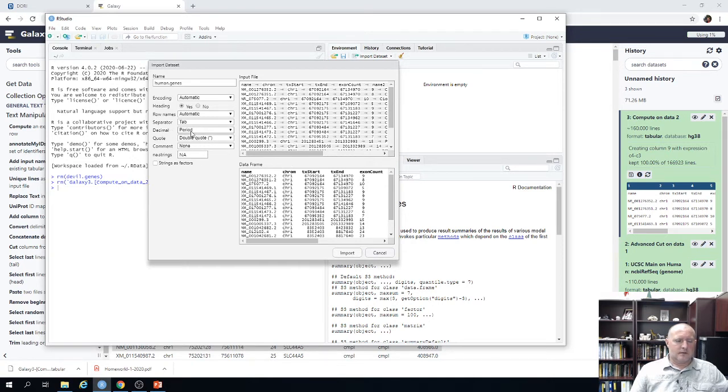So the decimal can be used as default. The quote we can leave as default. Comment, we don't have any in there. Missing data, the NA strings. So that's really important. You want to make sure that however the missing data is coded in the file you're importing, you use that code for missing data in this NA strings argument. Okay. Now, I don't think this table has any missing data, so I'm just going to leave it as default.